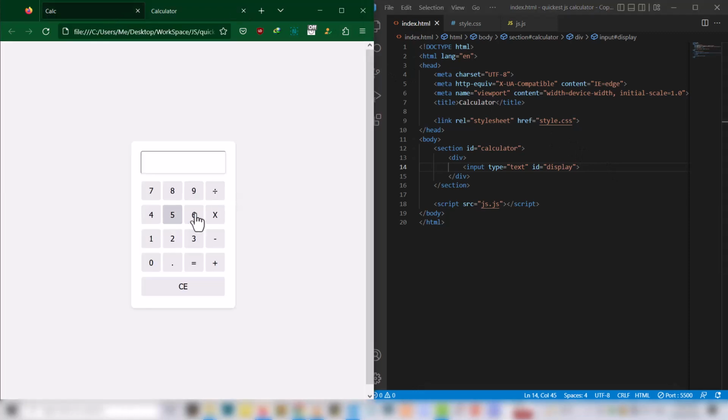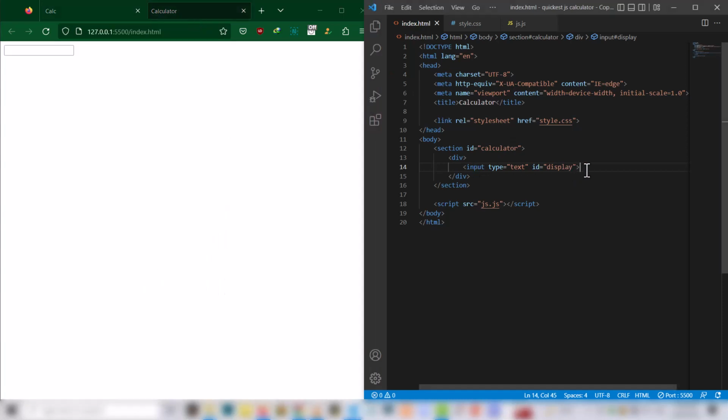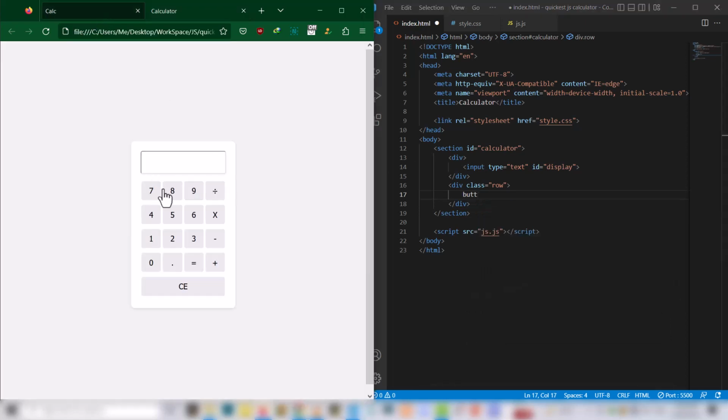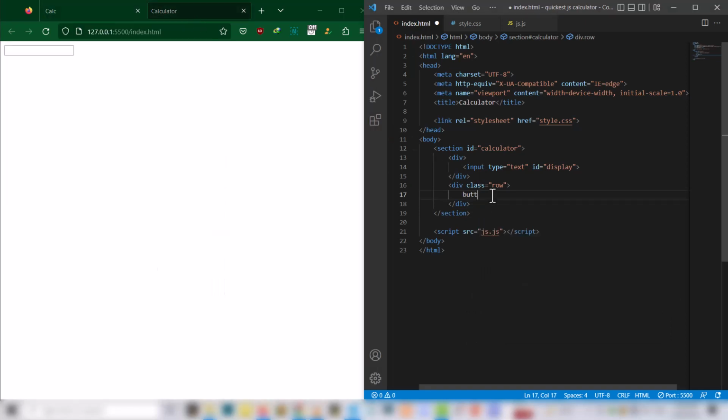Next thing, we have the buttons, and they are in rows. So 1, 2, 3, 4, 5. There are 5 rows. So let's create them and divide them respectively. I'll create the first row and copy and paste the same example for the rest. So I have a div with a class of row, just like this, and then the buttons. So 4 buttons. I'll do button times 4.